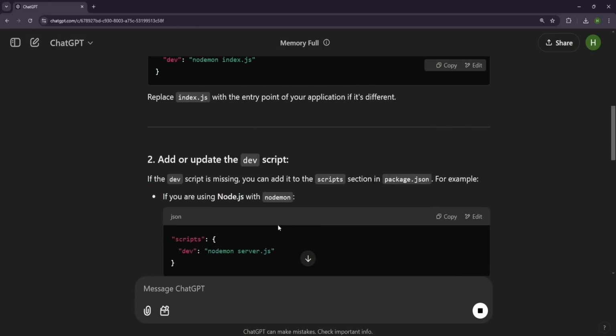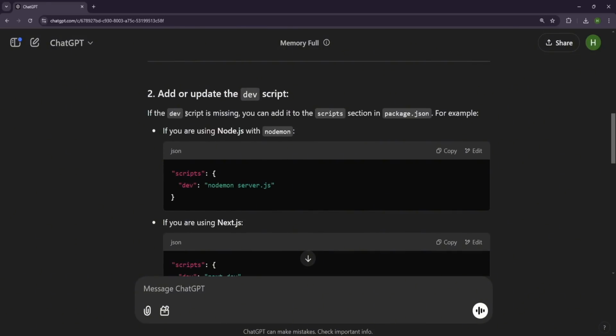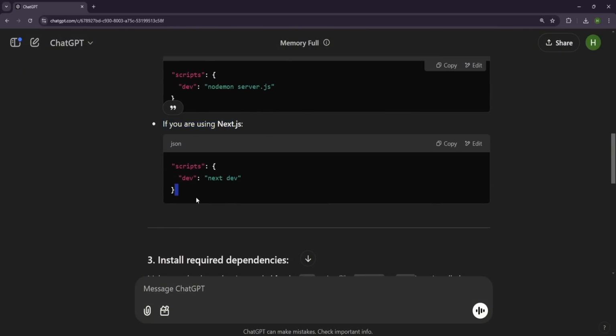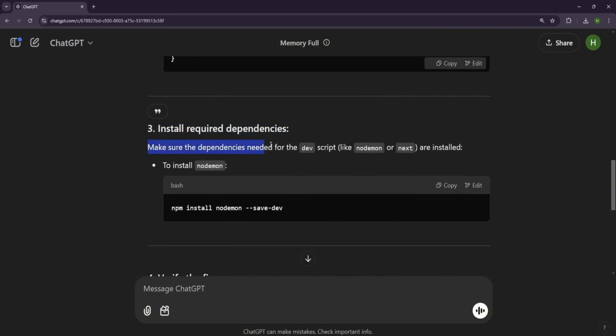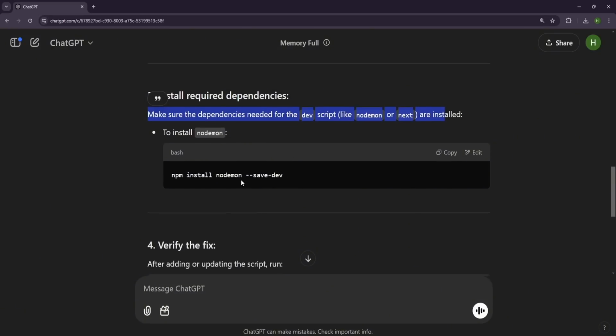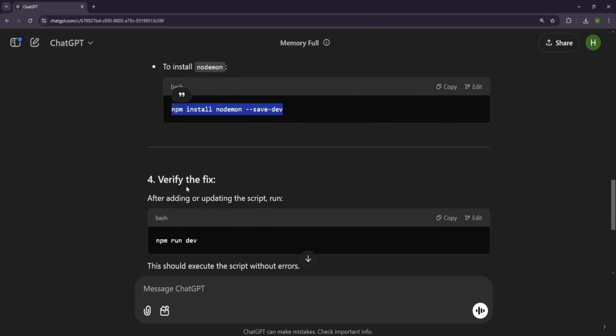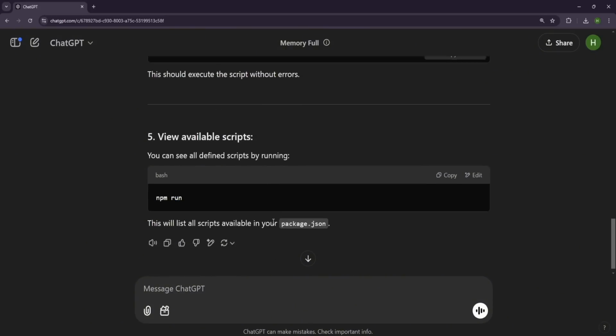All right. Add or update the dev script. If the dev script is missing, you can add it to the script section in the package.json. For example, if you're using Node.js with nodemon, you could use this. If you're using Next.js, you can use dev next dev. It's all dependencies. So you would basically need the nodemon. So you could use that, or verify the fix, and then it should work out.